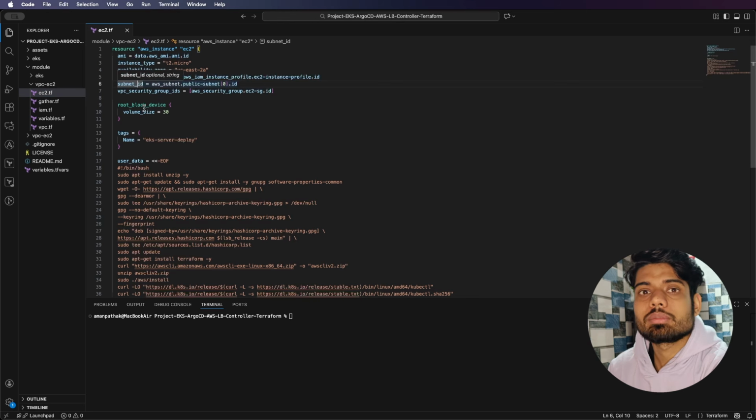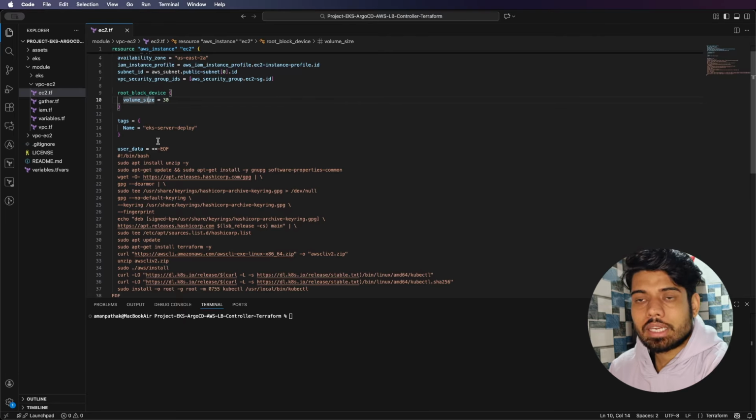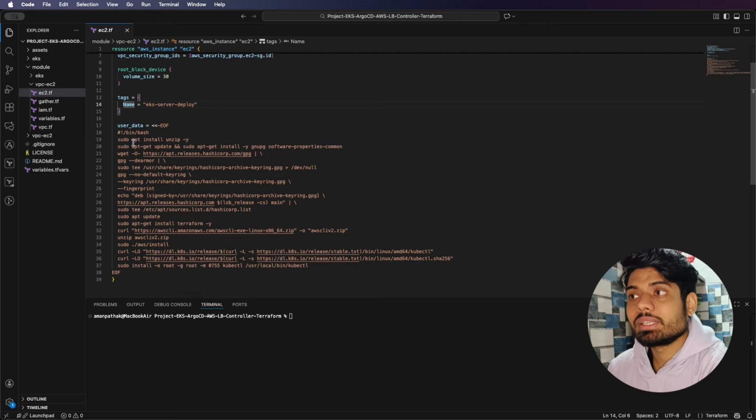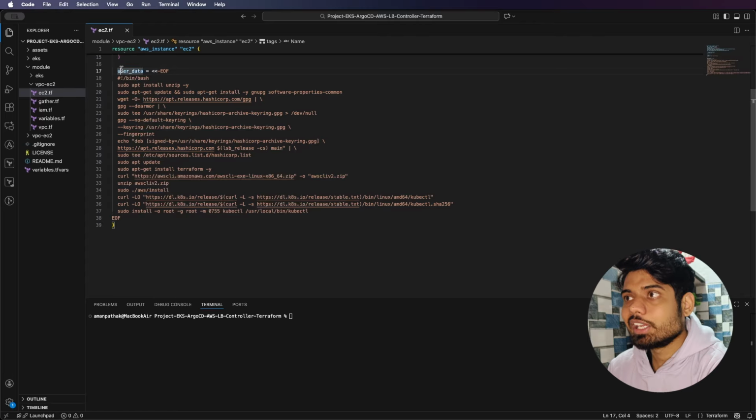And then after that we have the root block device, and the subnet ID is public. If you want to make it private you can do that, but the point is that you won't be able to SSH to a private instance. Then this is the volume size, which is 30. I don't need that much storage, I can also keep it 10 or 15, but let's take 30 to be on the safer side. Then this is the tag. Then the main thing that we have to do, which is user data.